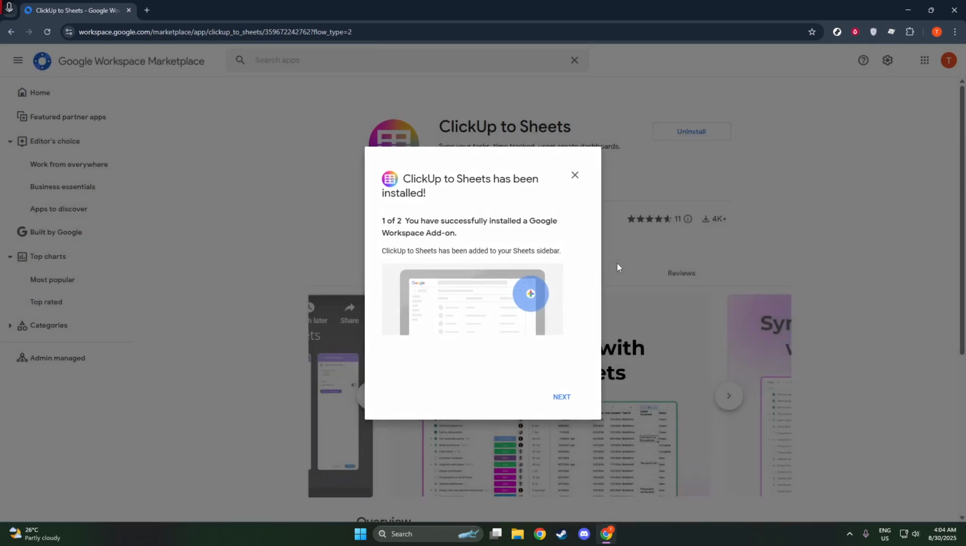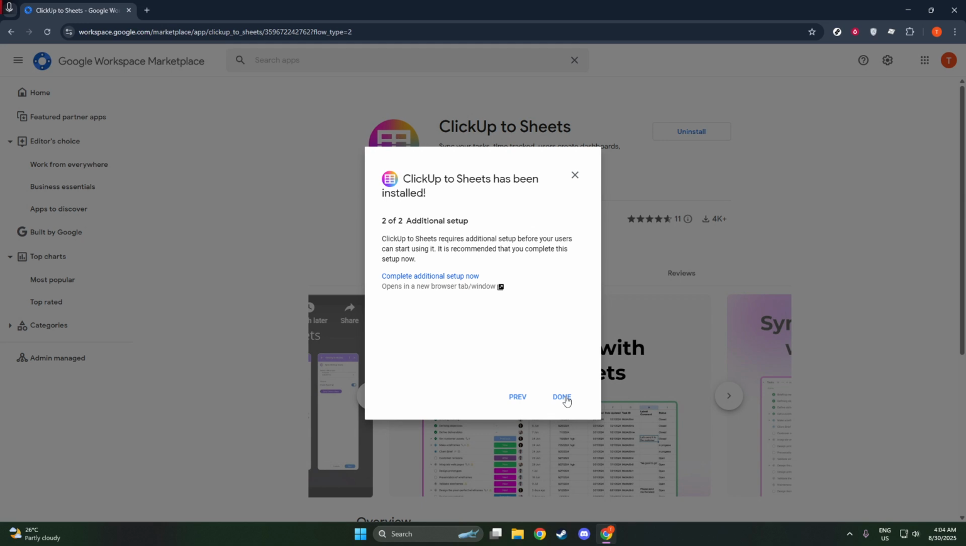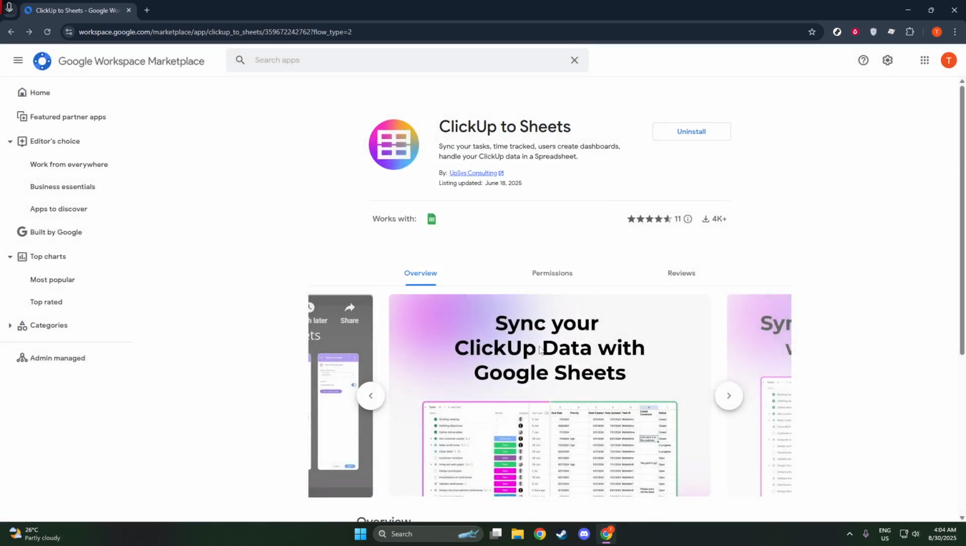Within the add-on, you'll be able to choose from a variety of lists that you have access to in ClickUp. Click on the list you're interested in, and then you'll see options for sync preferences. Here, you can establish how frequently the data is updated between ClickUp and Google Sheets, which is perfect for keeping your information up to date without manual intervention.